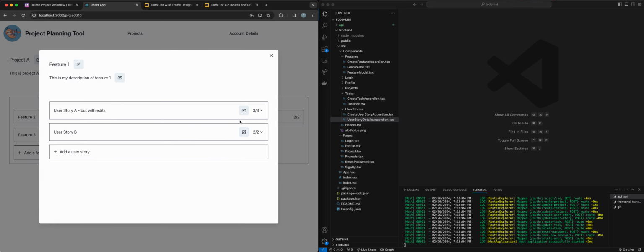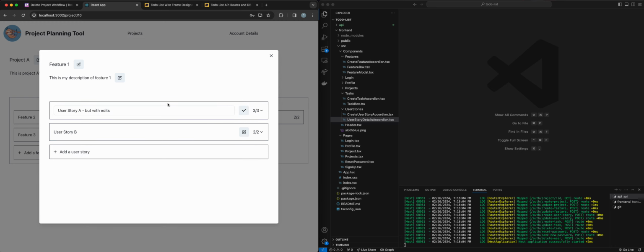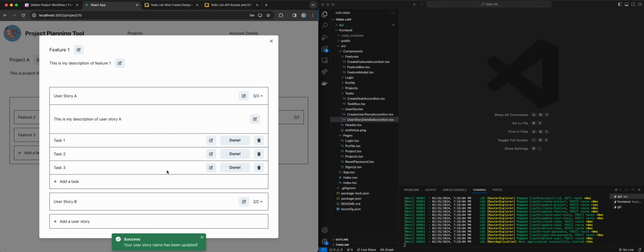In this video, we are going to look into deleting a user story. Right now we have the ability to delete the tasks, but we want the ability to go ahead and delete the entire user story. So we're first going to do some of the front end work.